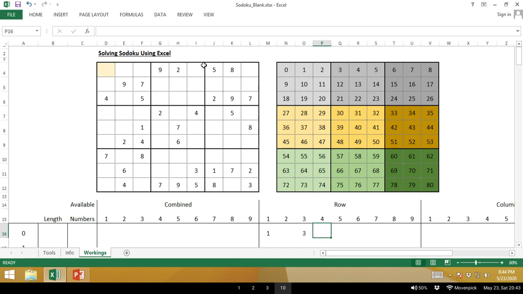3 is okay, 4 is okay, 5 is not okay, then 6, 7, 8 and 9 is not okay, right? So you have these 5 numbers available, but of course we still have to check the column, right?